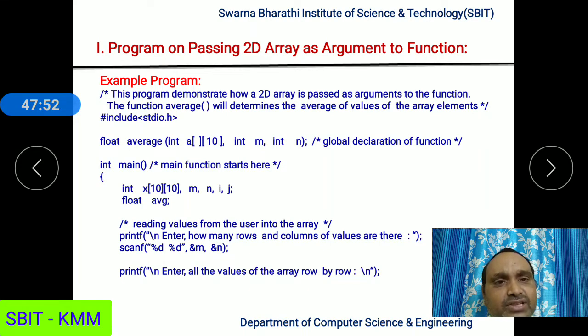i keeps track of the rows in the array, and j keeps track of the columns in the array. What are m and n? m represents the number of rows in the array, and n represents the maximum number of columns containing the elements. m represents in how many rows elements are there. n represents the number of columns containing the elements.